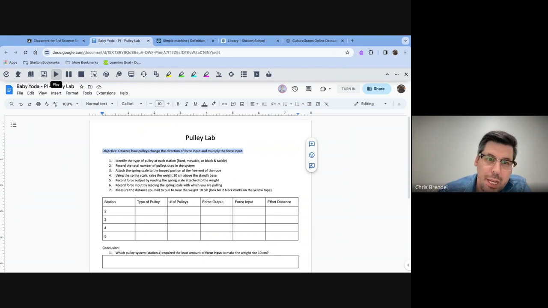Objective: observe how pulleys change the direction of force input and multiply the force input.